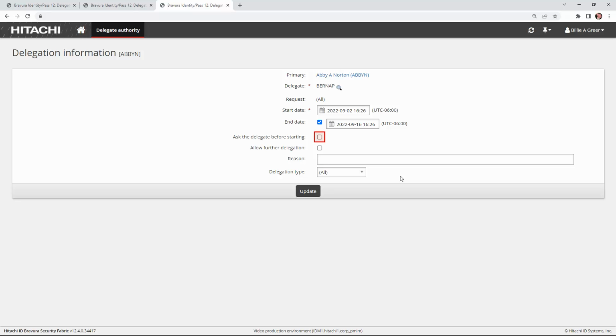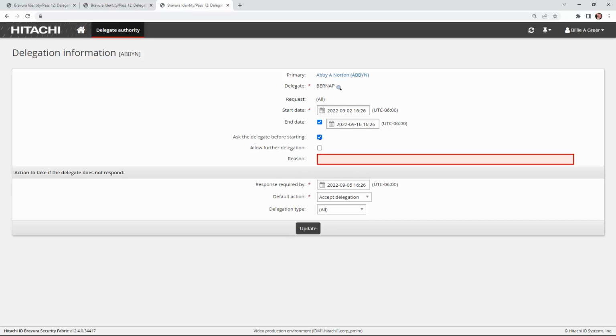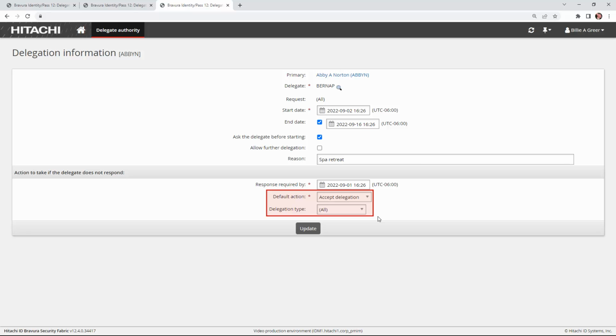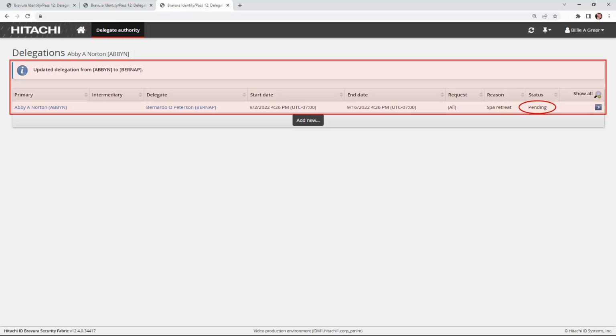optionally asks the delegate before starting, enters a reason, specifies a response deadline, default action and delegation type, and clicks Update. This time, the delegation is updated by Billy on behalf of Abby, whose authorization responsibilities will be delegated to Bernardo once he reviews and accepts the delegation, or the default action is applied on the response deadline.